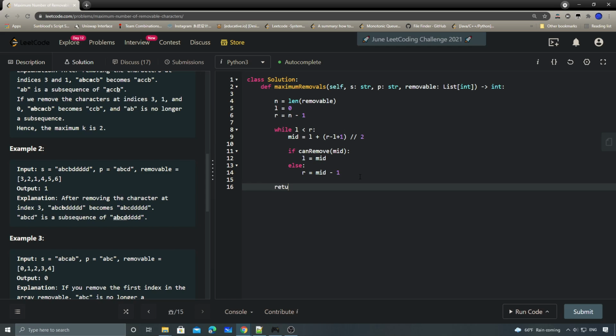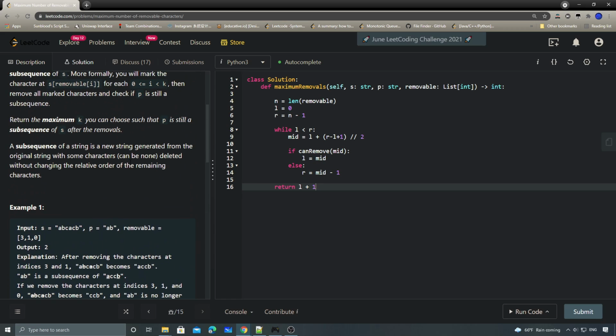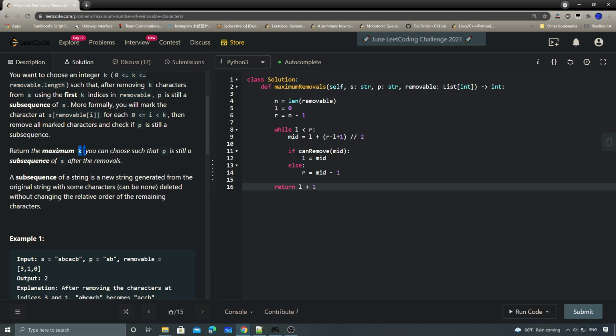So here we return L plus 1 because we're returning how many K's we can remove, and this L and R are 0 based, but K is 1 based, right? That's why we're going to return L plus 1.